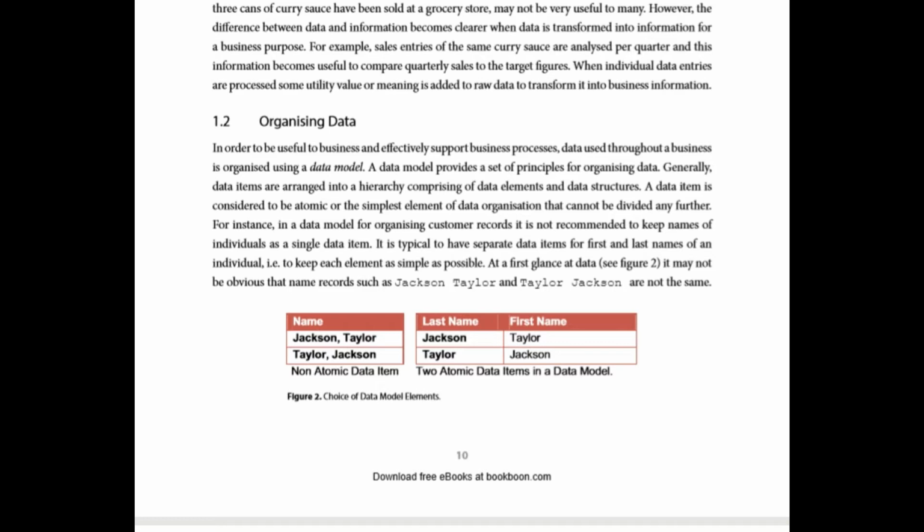At a first glance at the data, see figure 2, it may not be obvious that name records such as Jackson Taylor and Taylor Jackson are not the same. So in the names given below, Jackson Taylor, the last name is Jackson and the first name is Taylor. The Taylor Jackson non-atomic data item is in the first column, starting from left to right, and there are 2 atomic data items in a data model. So you have separated it by last name and first name, keeping it as simple as possible, and you have changed the sequences.